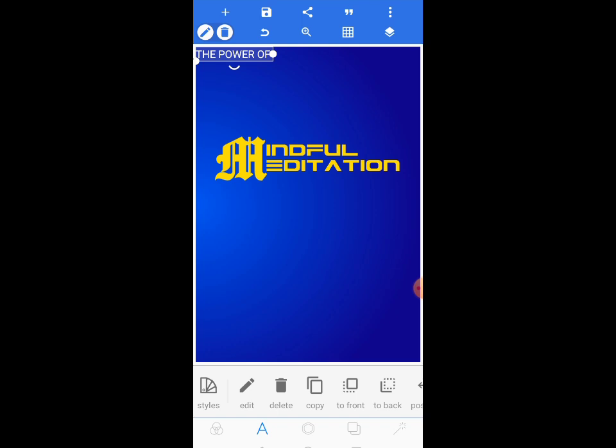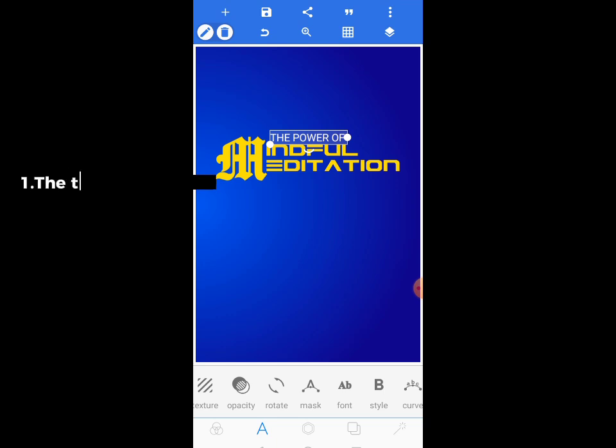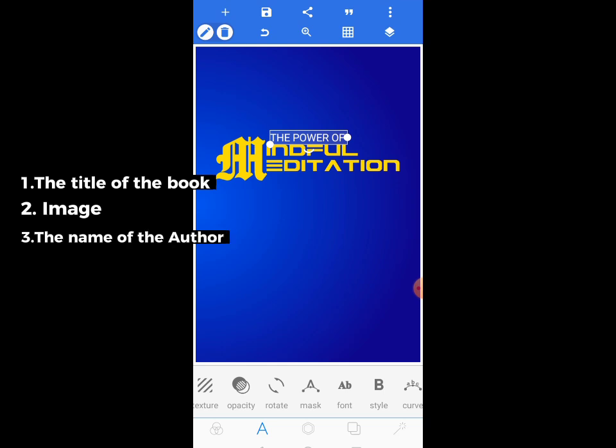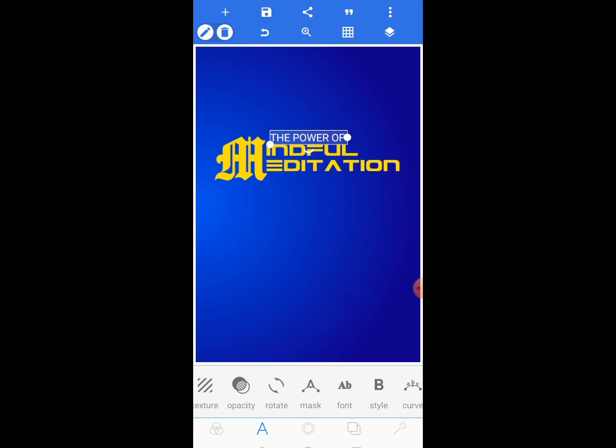So the title of the book is The Power of Mindful Meditation. So there are three things you have to take note of when you are designing an ebook cover. The first one is the title, the second one is the image that you are going to use, and the third one is the name of the author, right? These things normally appear in ebook cover design, so you don't have to leave them behind. With the image, it's optional. It depends on what the writer or the author wants you to do.